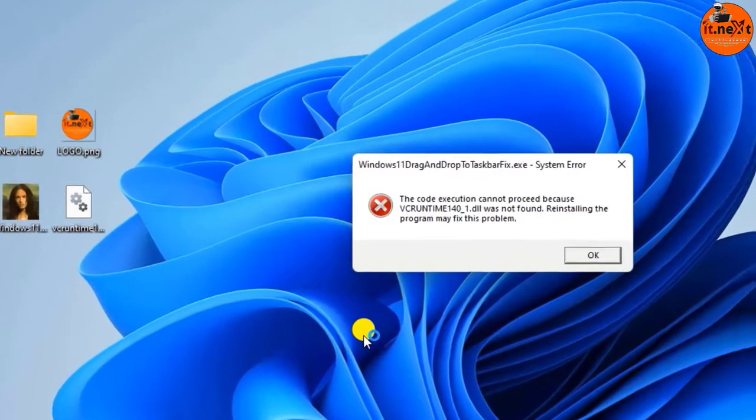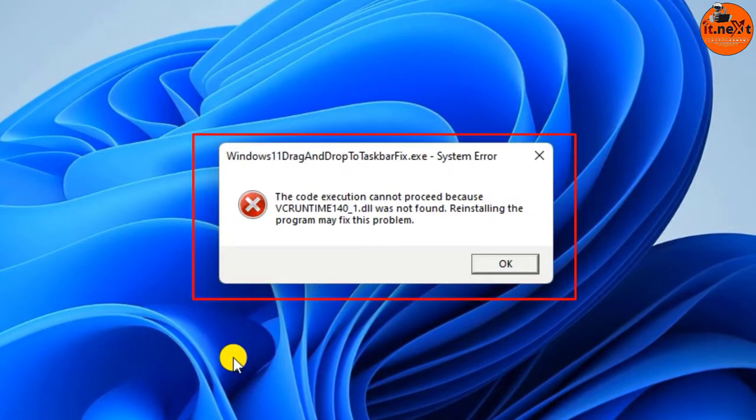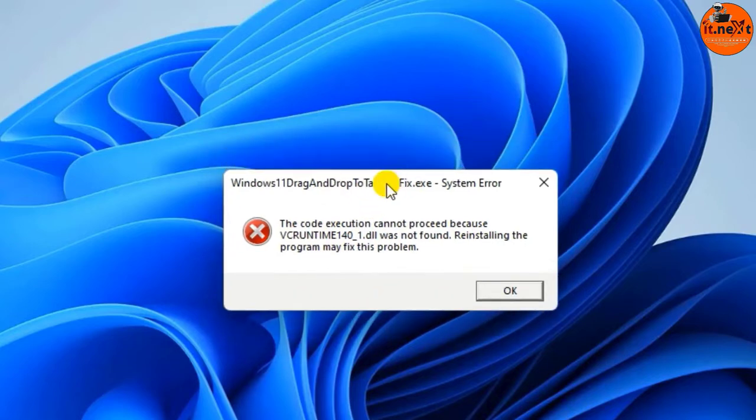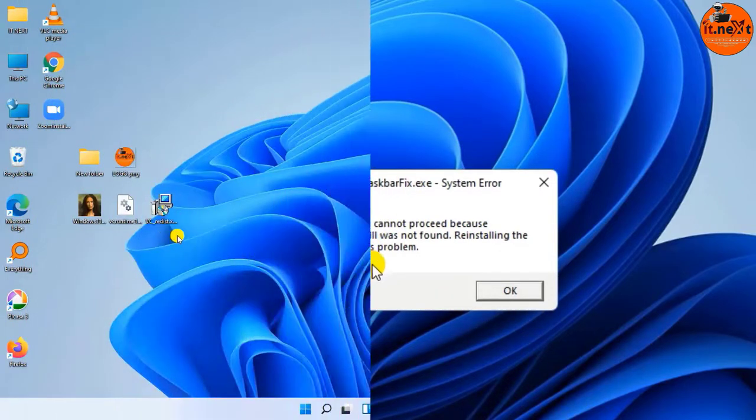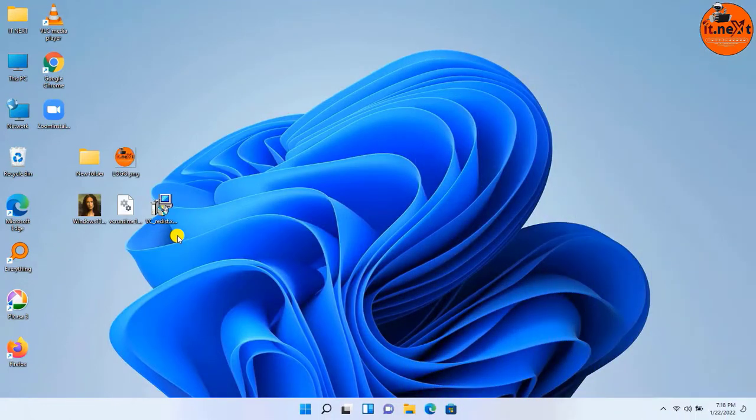Here you can see, when I click to install, I get this error that the code execution cannot proceed because gruntime140_1.dll was not found. So that's why you need to download those files in the description so that you fix it. So click to install.